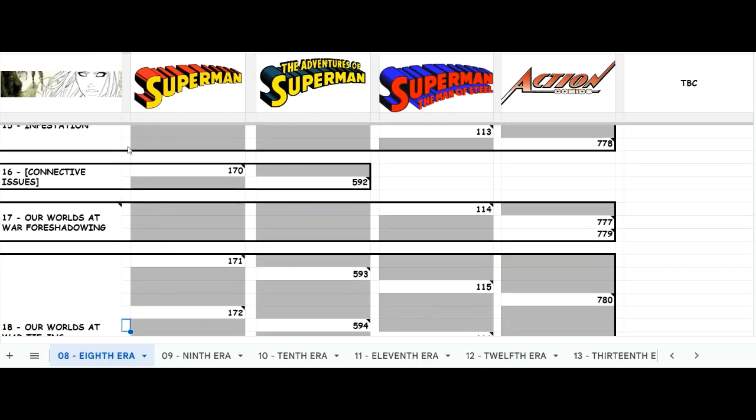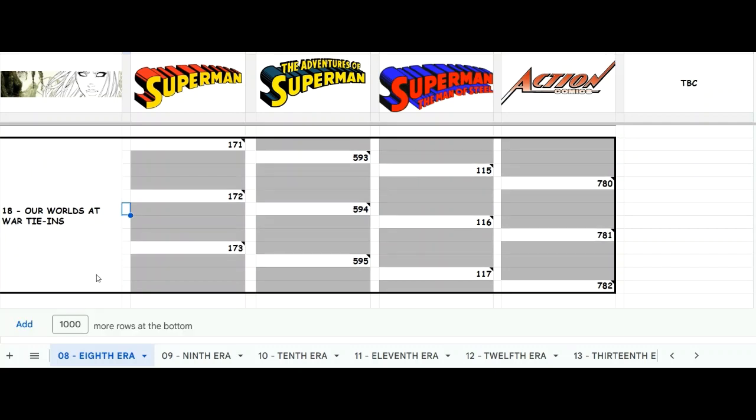And that takes us to our last part of this era, the World at War tie-in issues. I'll just quickly dart over these. You can see them in sequence here. You got Superman 171, Adventures of Superman 593, Man of Steel 115, Action Comics 780, Superman 172, Adventures 594, Man of Steel 116, Action 781. This is notable because it contains the death of two very, very key long-running figures.